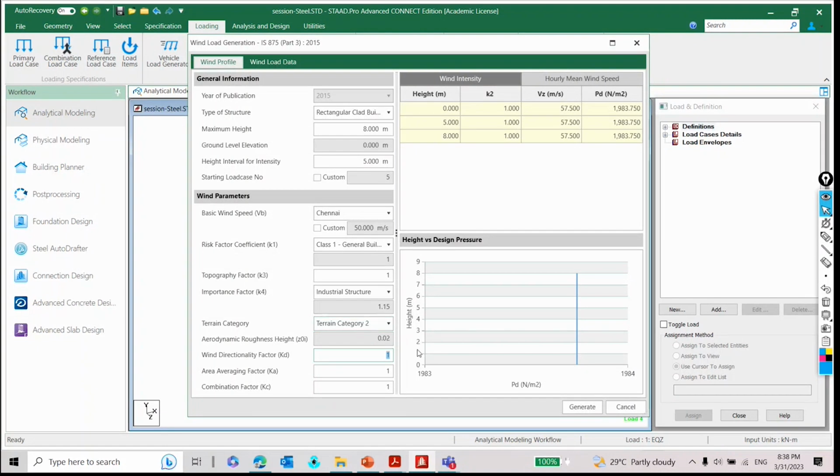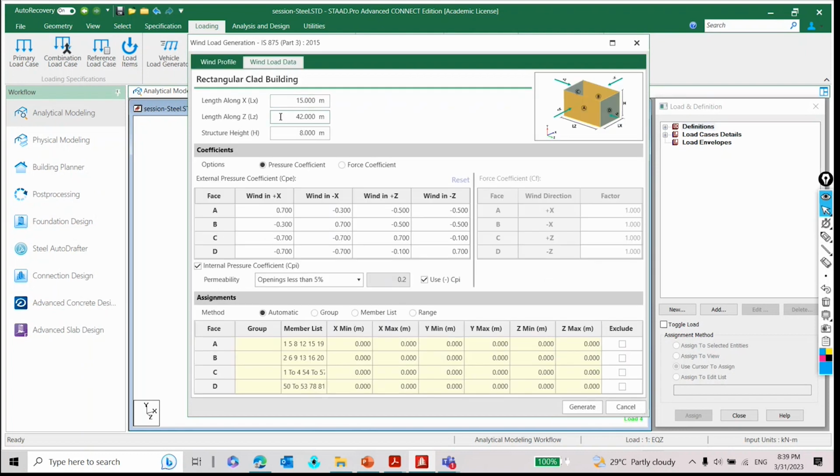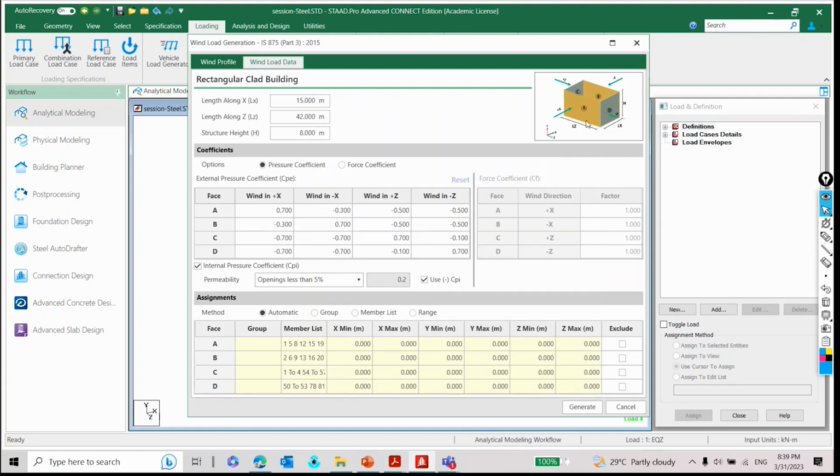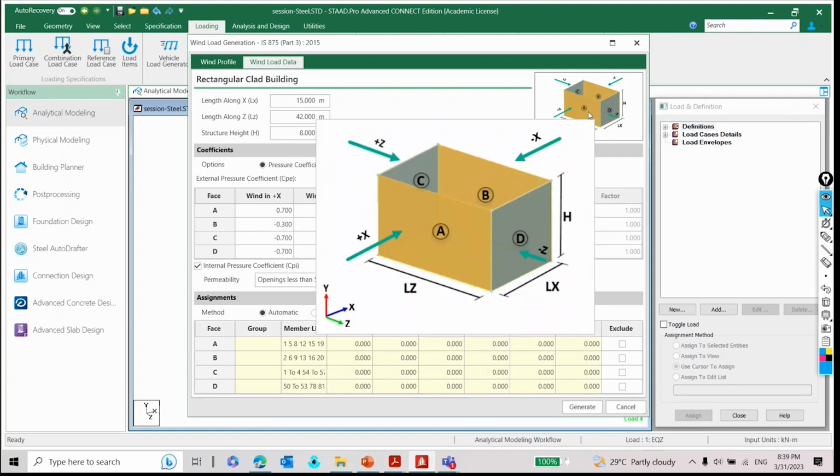So I calculated those earlier. So I'm just providing those values 0.9, 0.8, 0.9. Okay. So now once this page is completed, we can go to the next page, wind load data. In that again, your length, x, z, height, it picks up from the program. And if you click here, this is the wind directions, plus x, minus x, plus z, minus z. All those things will be there.